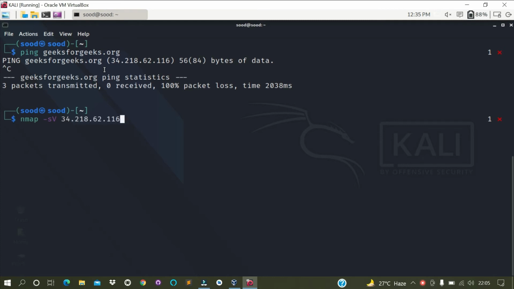So just enter the IP and hit enter, and as you can see it is giving a message: Starting Nmap 7.91 at 2021-09-08 at 12:35 EDT. The time zone here is EDT, so it's 12:35 p.m. And let's wait a few minutes for the result.